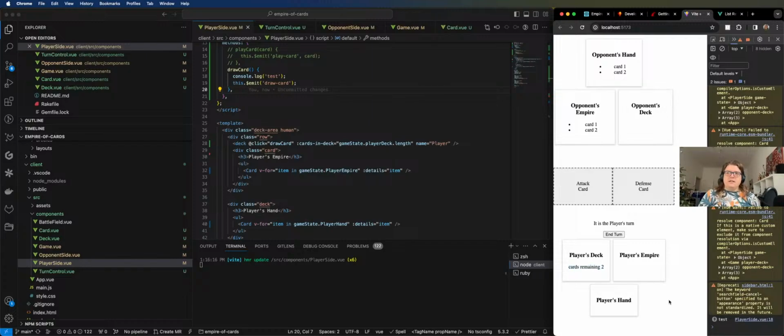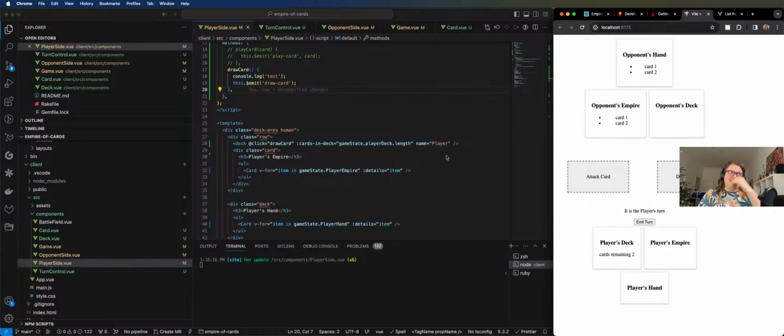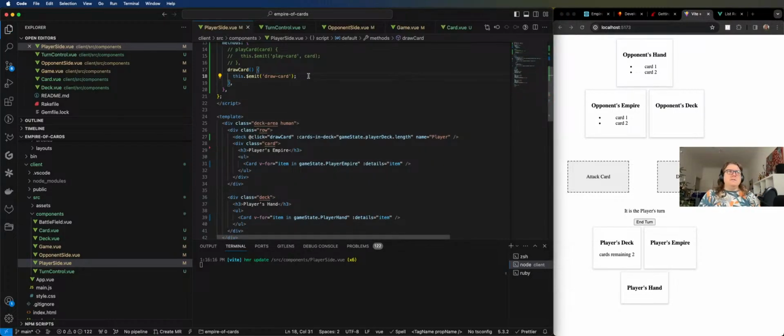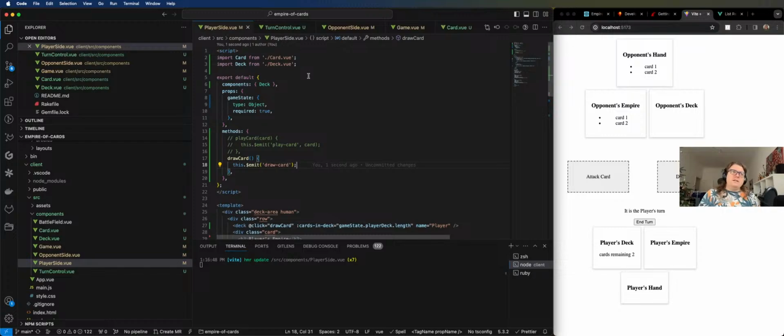Great. So that works. So instead of just doing test, we want it to emit draw card. So we might need to say, who's this coming from? Is it from the player or is it from the opponent? Now in draw card, I guess we could have a prop to say whose side is this? Opponent's side or player's side? And then we could reuse the whole thing, right? Let's try that.